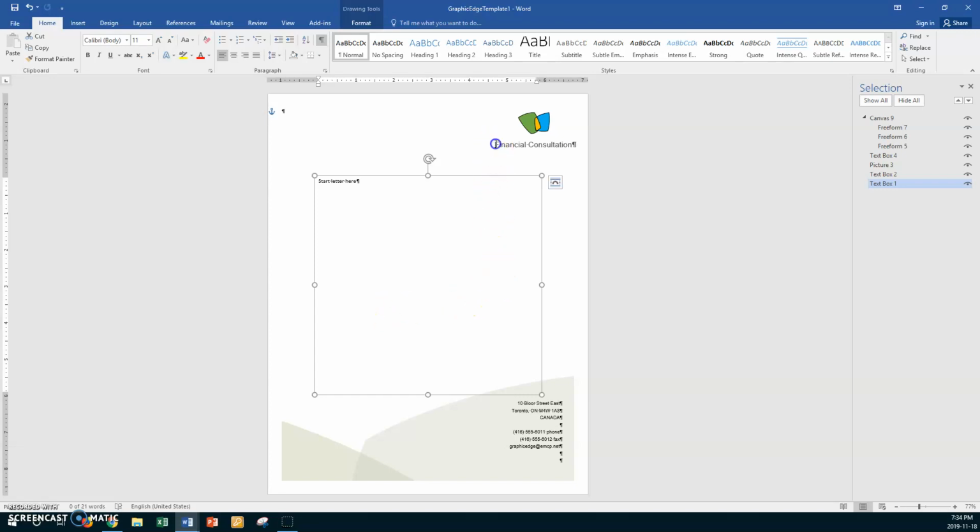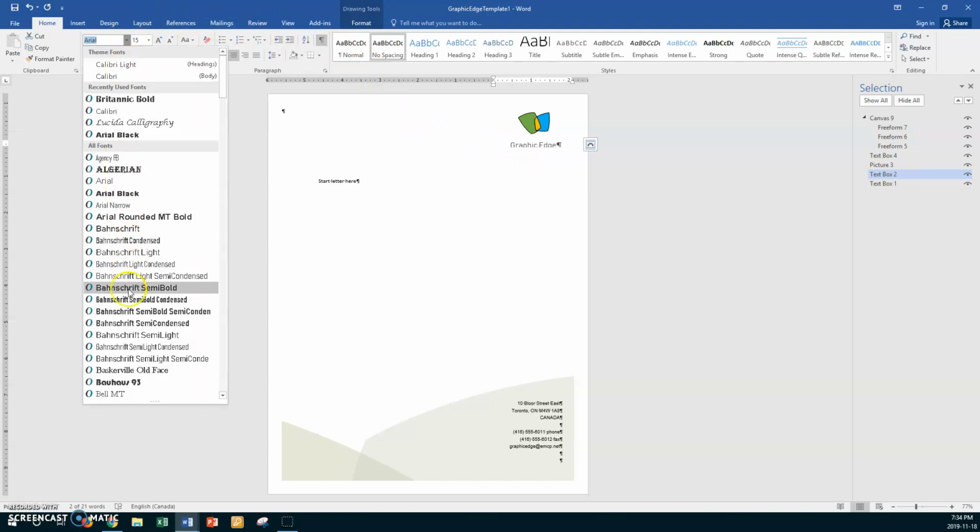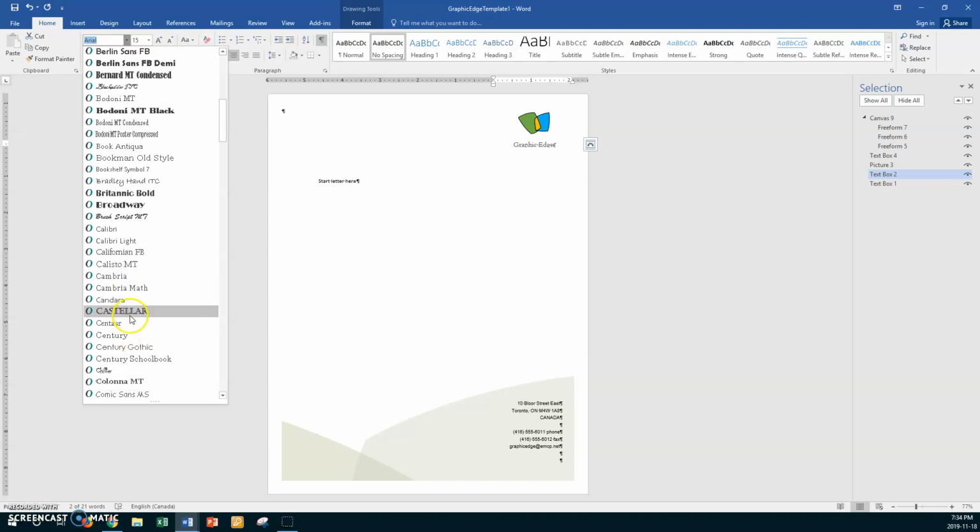All right, so now Financial Consultation, select the text. All right, so I want to go here. I want to select the text, and I want to key in Graphic Edge. Give it a different name, and then go Shift Home, and we want to make it size 15 Castellar. Okay, so I want to go down here and go to the C's, Castellar.